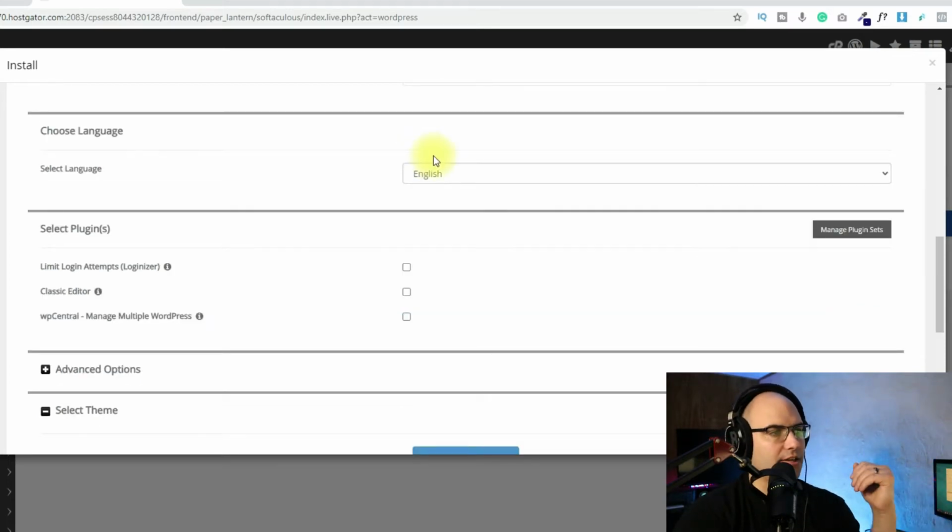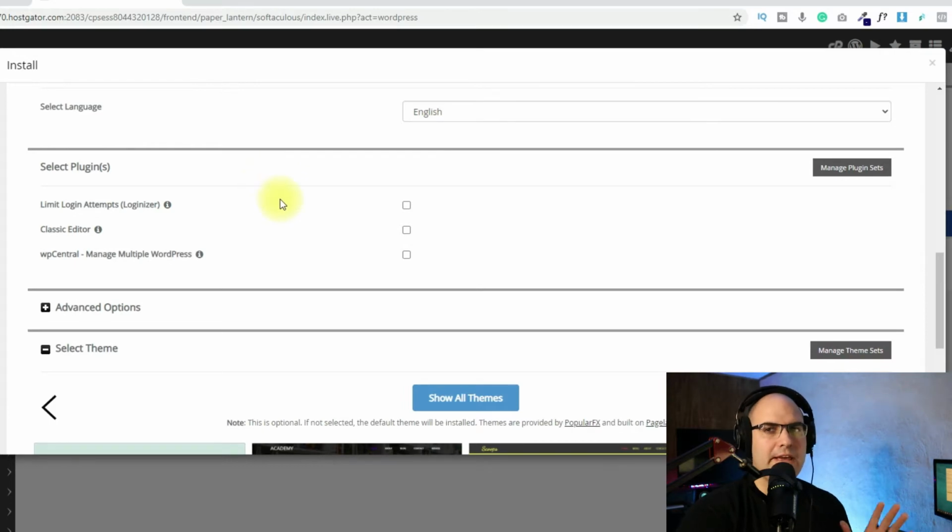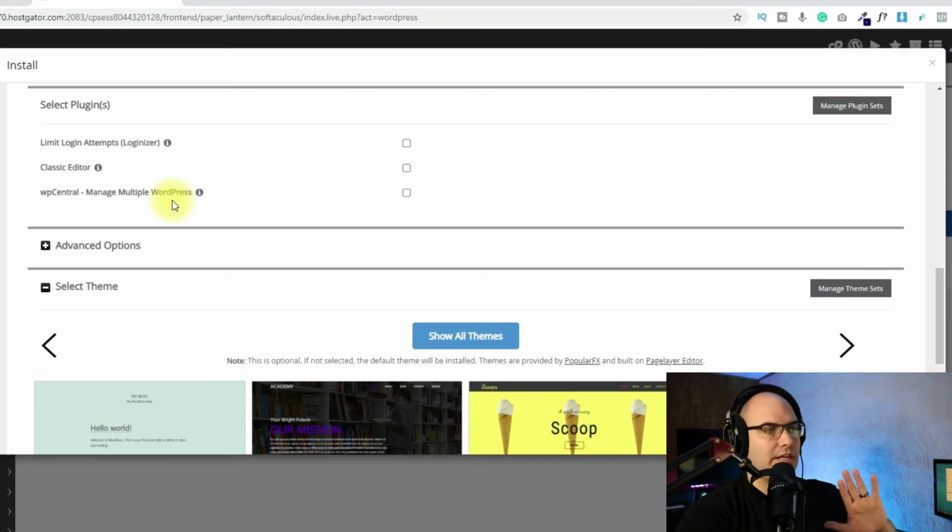Language, I'm going to leave it here on English. When it comes down to plugins, I'm going to leave this blank because we're going to manually configure our plugins later on. Advanced options, I'm not even going to touch. We're going to keep everything here stock.